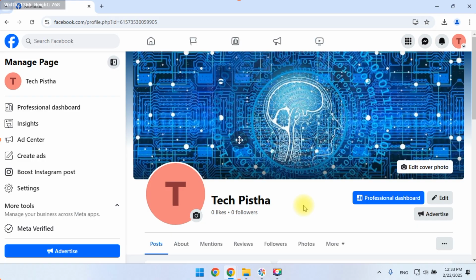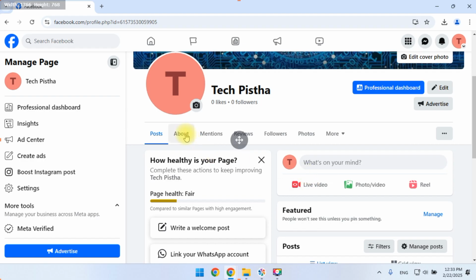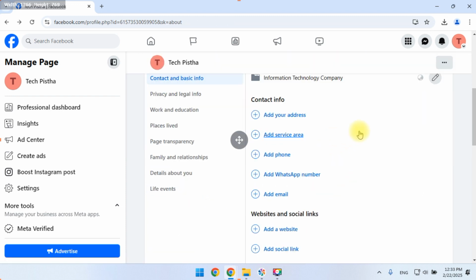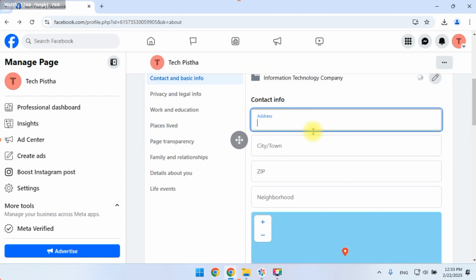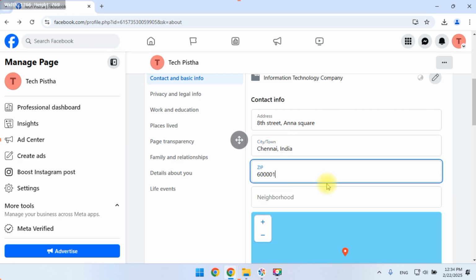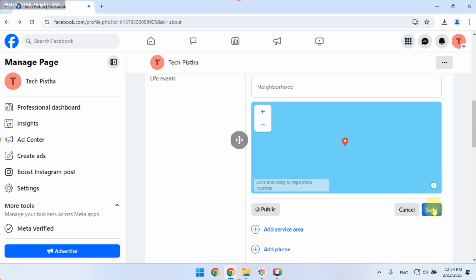First you have to log in to your Facebook page. Then you have to go to About. In the About section, you have to click on Contact and Basic Info. Here you have to click on Add your address. Then you have to enter your address. Then you have to click on Save.